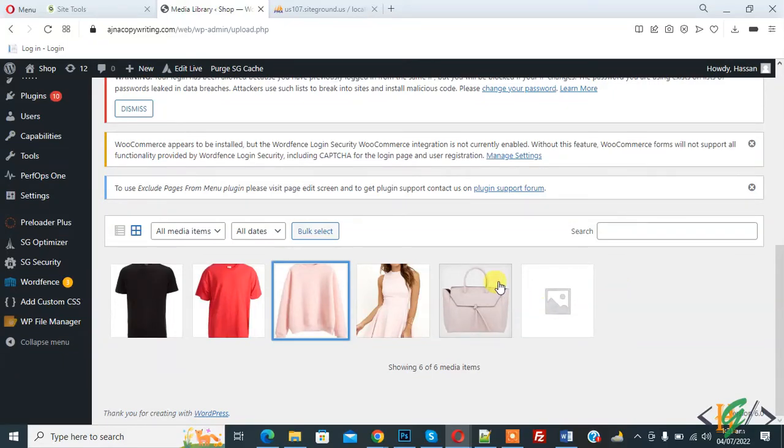Bismillahirrahmanirrahim. Assalamu alaikum. My name is Hassan and today we are going to change the default media upload location in WordPress.